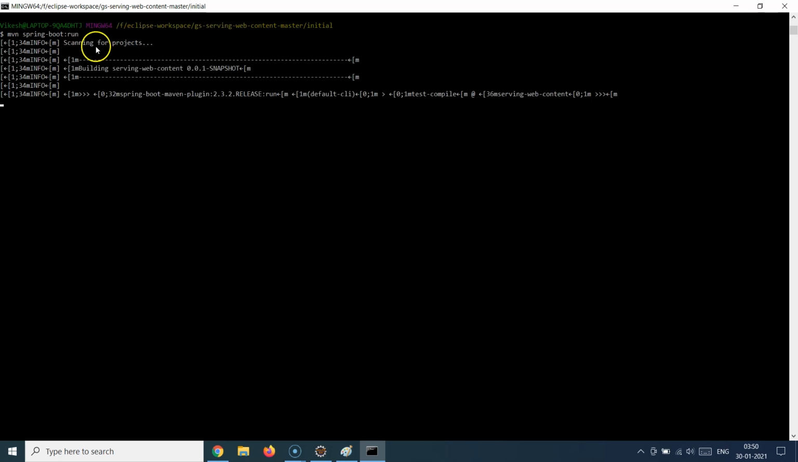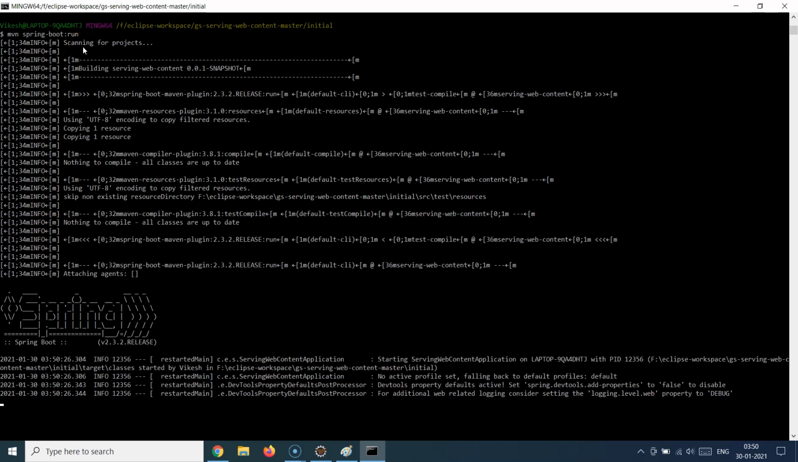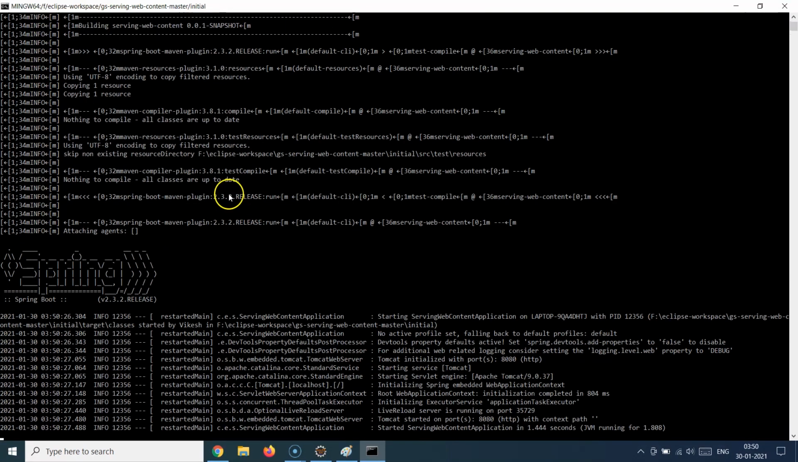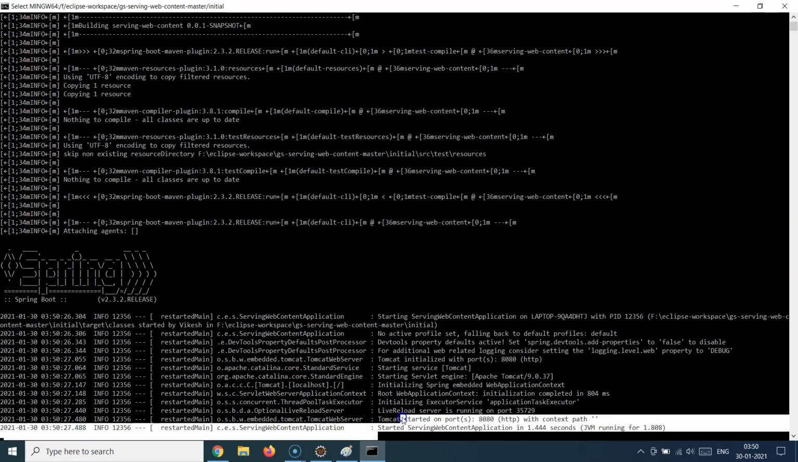Once you write mvn spring-boot:run, you will see a lot of logs here where it is going to compile all the Java classes, run any tests if there are any, and then it is going to start the web application. Once the application is started, you will get a message that everything is running.